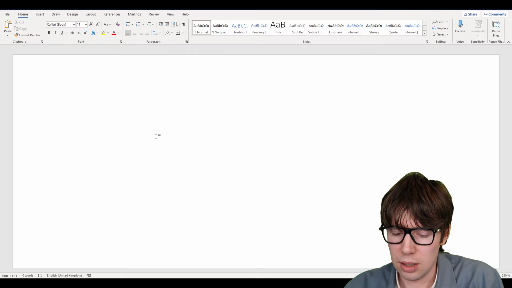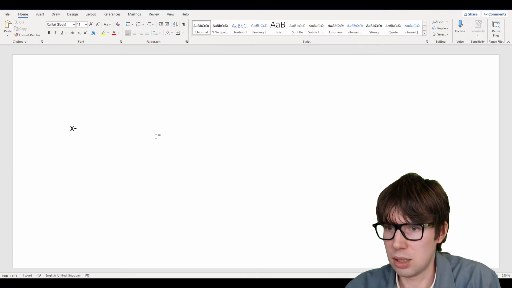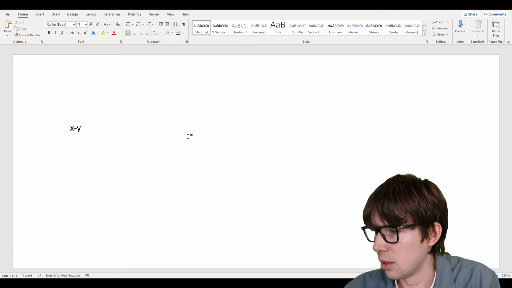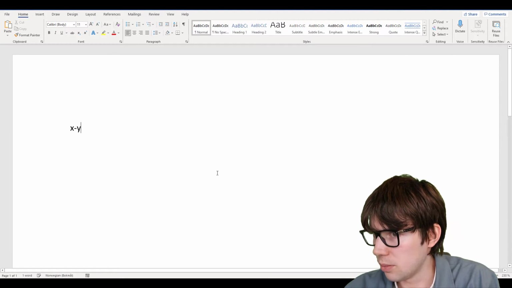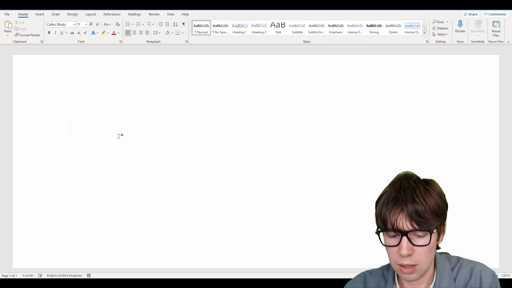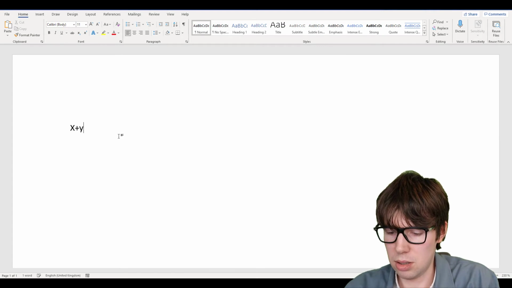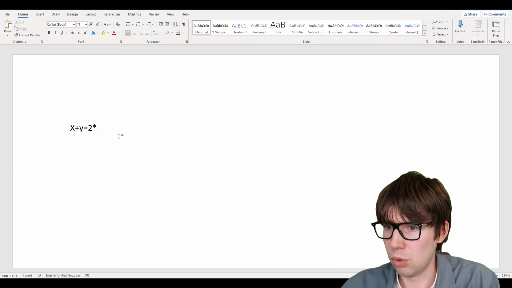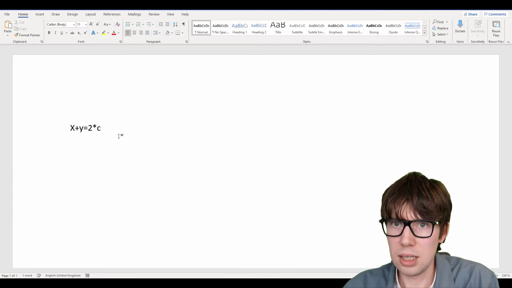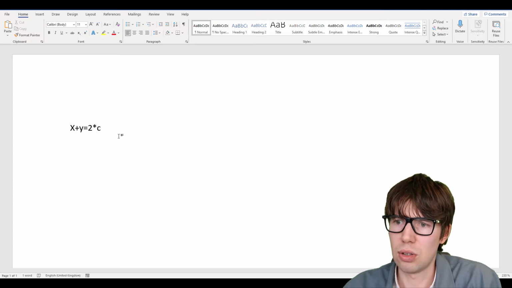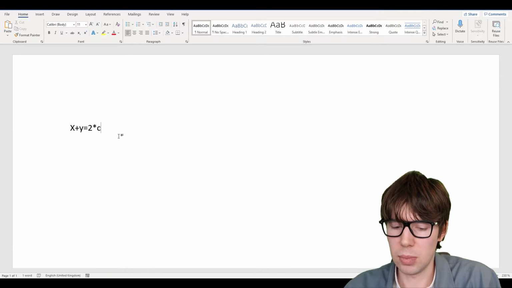So I thought I would just give some tips and tricks on how you can make it look a little bit better. What quite often happens is that students try to write equations immediately, directly in the Word document. So for instance, they would just write x plus y equals 2 multiplied by c, or something like that. It does not look very good. We can do this better.